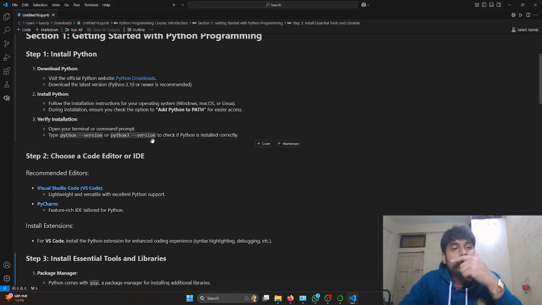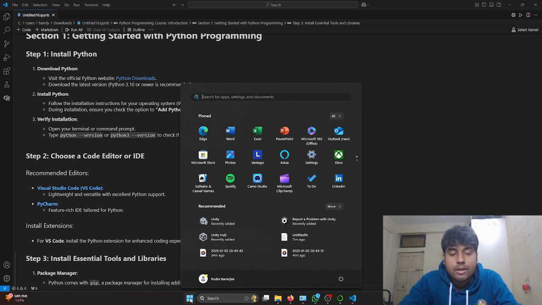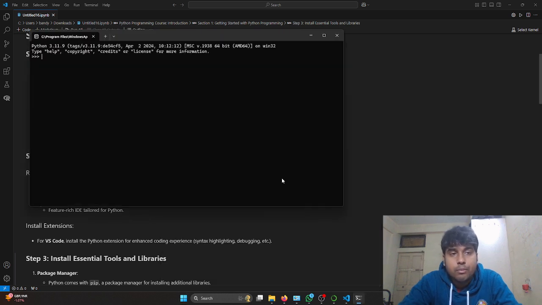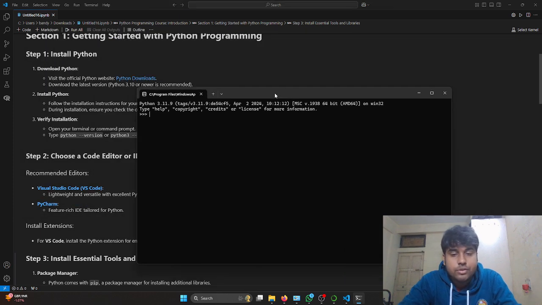Fine. After you do this, you can verify the installation by going to the Python command prompt. Here I have Python 3.11 installed in my device. Once I open it up, once you also install, you would have this similar thing. I can check my Python version here just by typing Python.